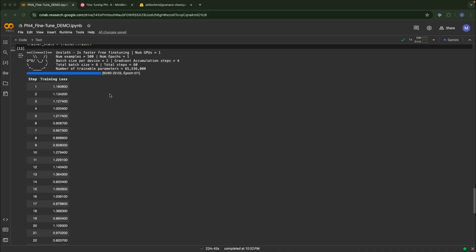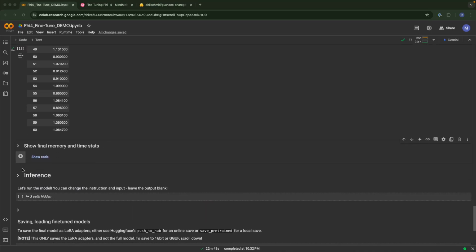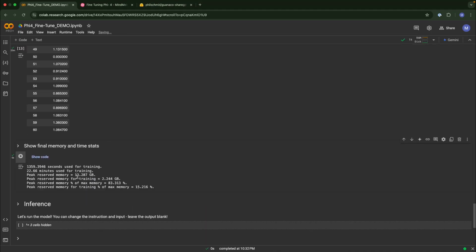Okay, so now the training is finally done. Let's see how long it actually took to fine-tune this nice model. So in total, it took around 12 gigabytes of GPU memory. We had around 14 gigabytes, as you guys know, and it took around 22 minutes to train on 500 samples, which is quite a long time.